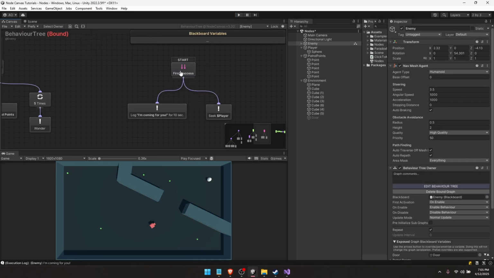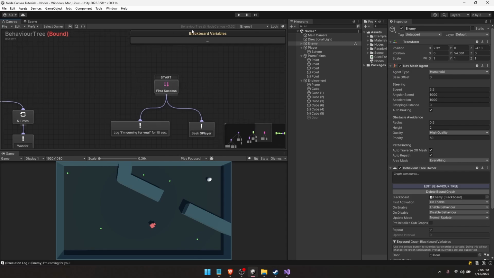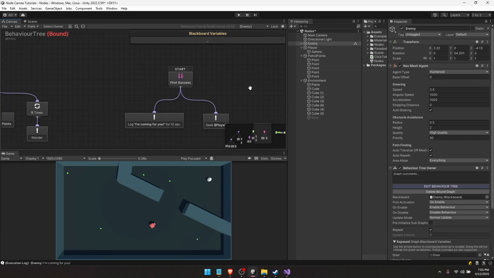So the parallel composite is really good for when you need your characters to do two things at once. Maybe there's a node that is checking whether they should change their target, and the other one is chasing their current target. So you can have the one that is checking if they should change their current target. If that returns success, then that's going to cancel out of this, and then move on to whatever else your tree is potentially doing.